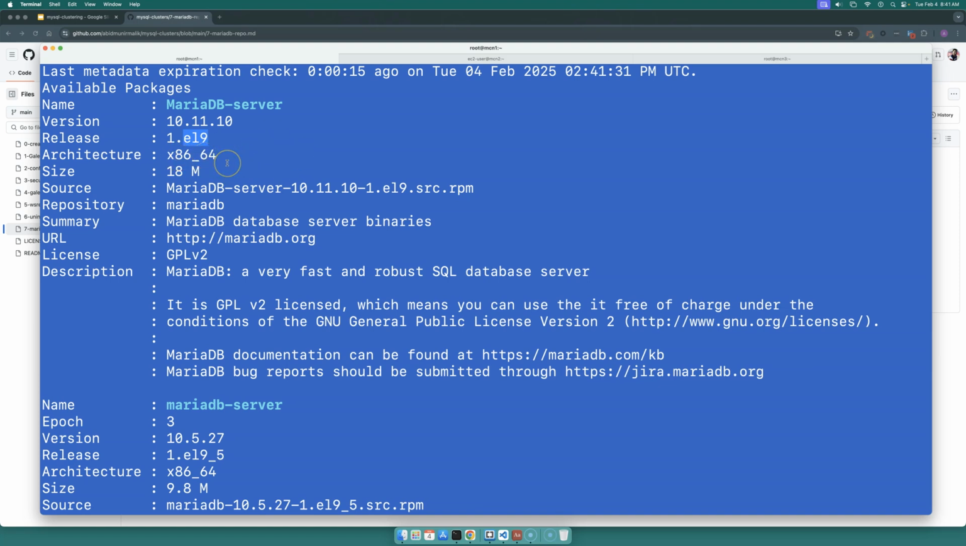The download size is 18 megabytes, but when we install, it will extract and it will be much bigger than that. And this is MariaDB, a very fast and robust SQL database server. All right, I have configured this repo on node 1, and with this MariaDB repo setup, we are ready to install and configure the MariaDB cluster, and for that I will see you in the next lesson.